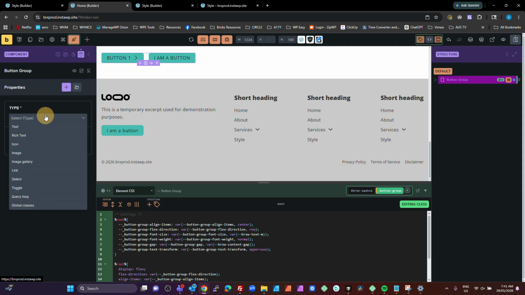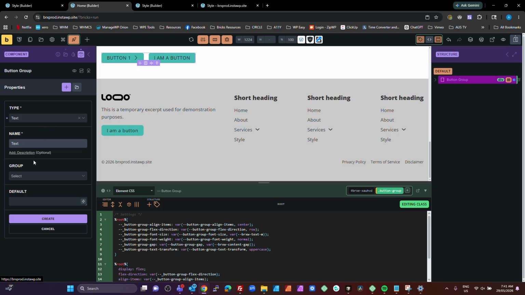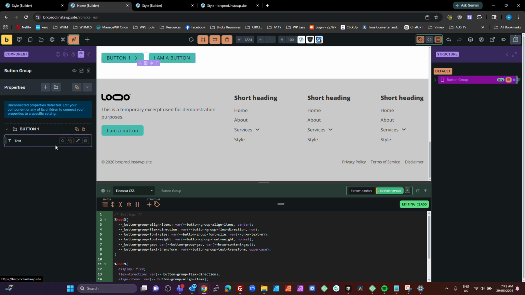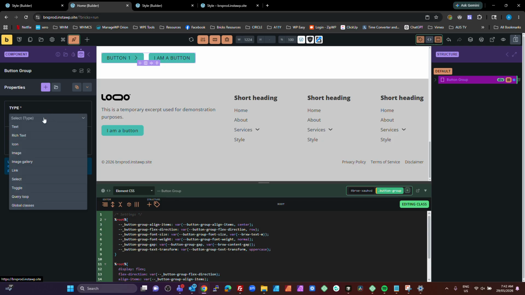Let's do it again. Text. I'm just going to keep it simple this time. I'm just going to do text. Text on button 1. Okay, let's do a style. I'm just going to do text and style because I can't be bothered going through all that again. We'll do one toggle, one text, one style.